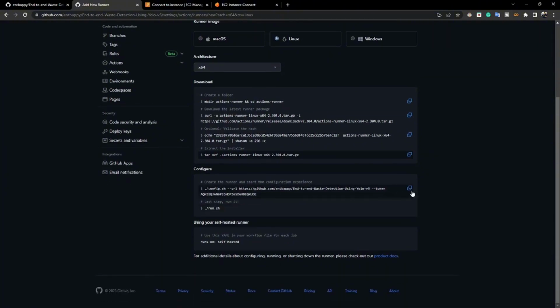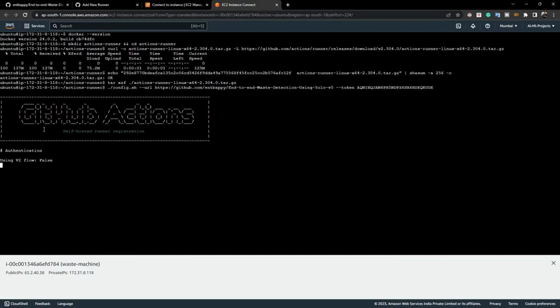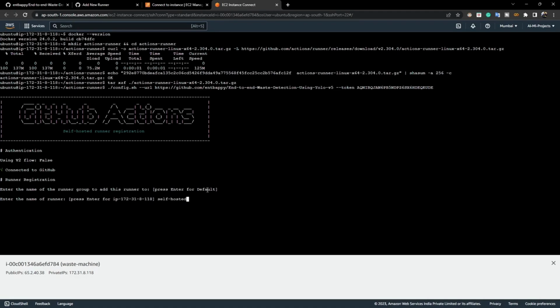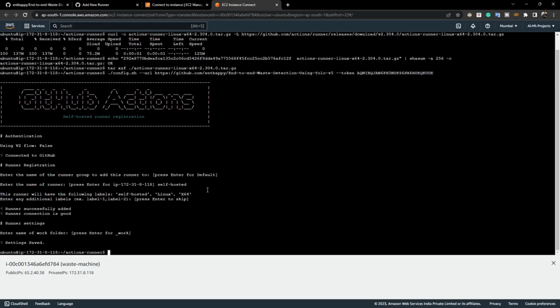All right, now I need to execute these two commands as well. See, it's connecting with my GitHub Actions. Now it's connected to GitHub. Now it is asking to enter the name of the runner group, so I'll give it as default and press enter. Then it is asking for the name of the runner, so I'll just give self-hosted. Make sure you give the same name. Now it is asking for the label. I will again skip, press enter. Again I'll press enter. Okay, so it's connected.